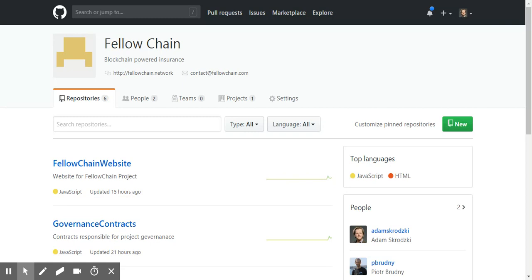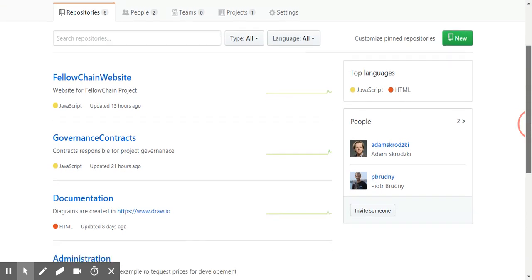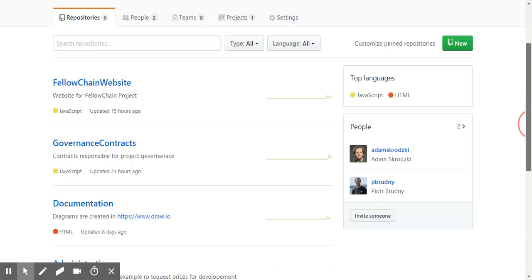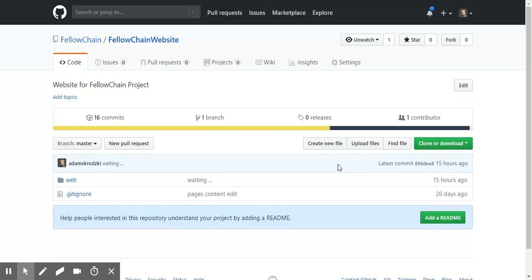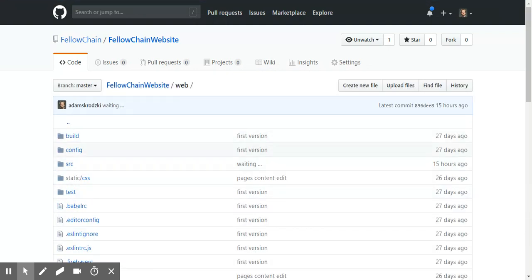Once we are there, we can see that there are 5 repositories, 6 in fact. The first of them is the FellowChain website. This repository contains a Vue.js project, which is responsible for the FellowChain network website.